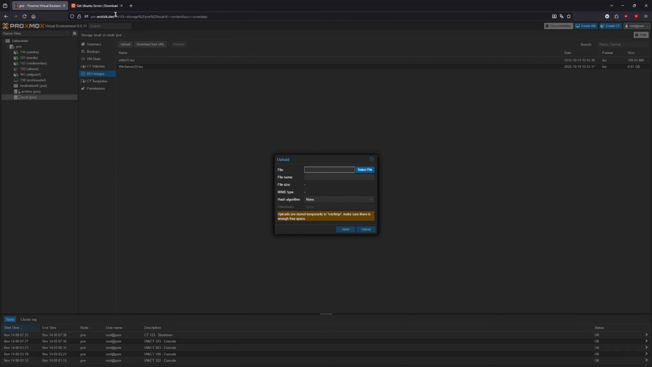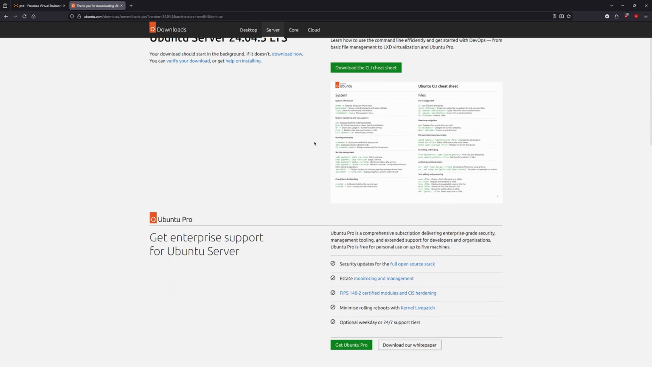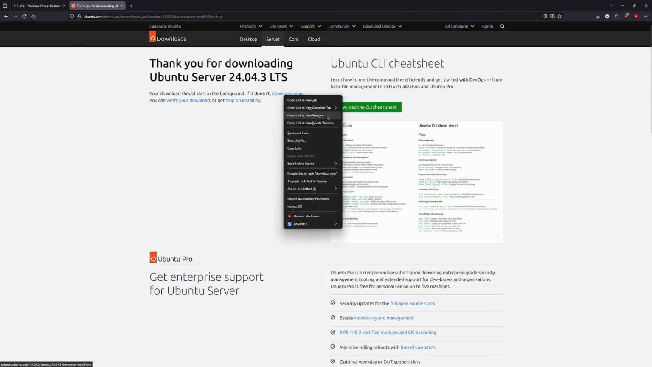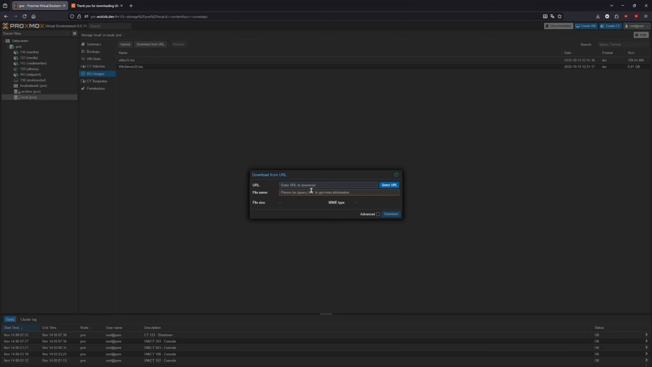First, inside Proxmox, click on your node, then select Local and open ISO images. Click Download from URL. Paste the Ubuntu ISO link from the description or choose your own version. Once the download is complete, it will show Task OK.